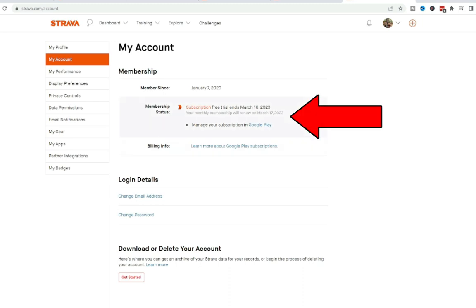It shows you your membership status, and it says subscription free trial ends March 16th. I can manage my subscription in Google Play because that's actually where I signed up for the subscription. Now, if you signed up for your membership subscription on the website, this would be the area where it would allow you to cancel. I actually did the cancellation just prior to this in this video on my mobile device.